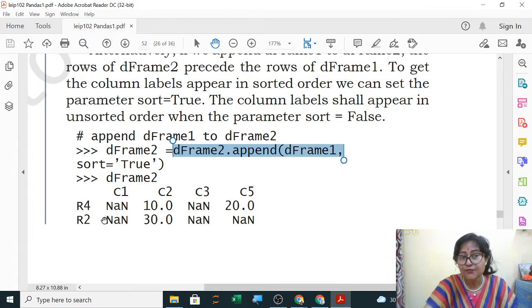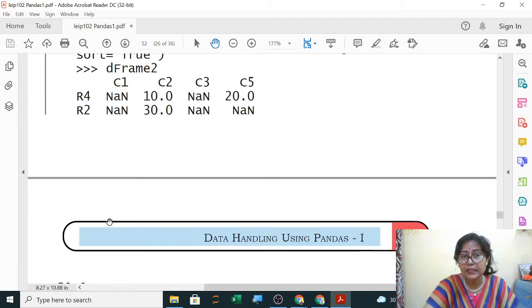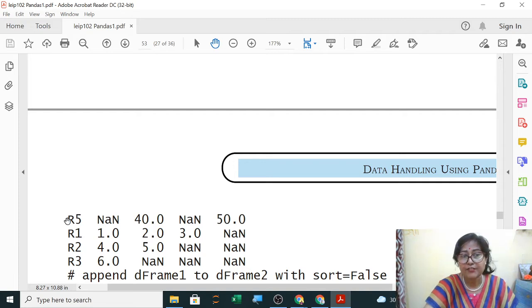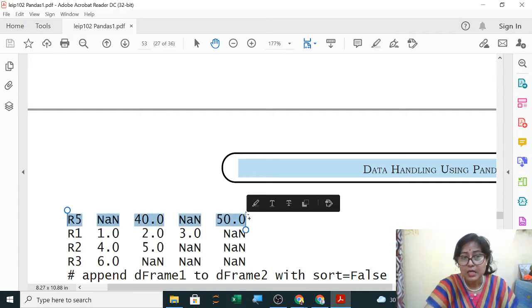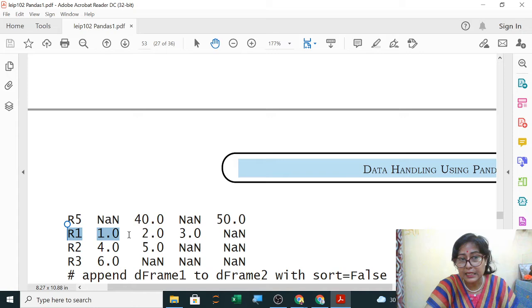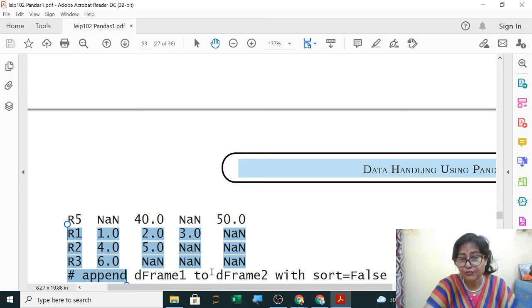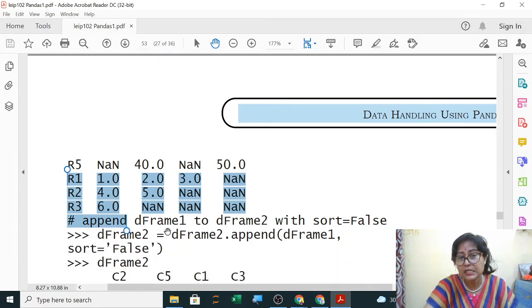So first R4, R2 is written and then R5. This is of dframe2. Now dframe1 is added at the end, so dframe1 will be added at the end of dframe2. So if you change the position of these, then automatically the output also changes.